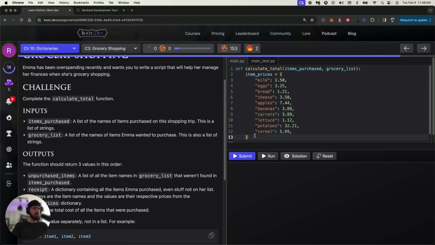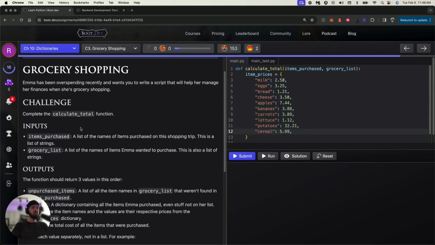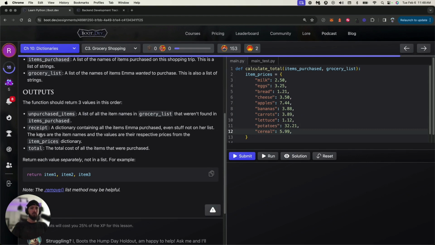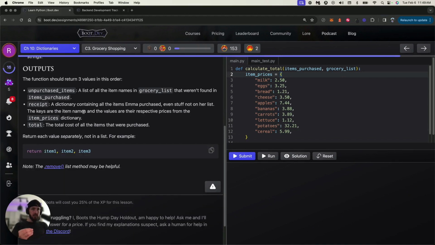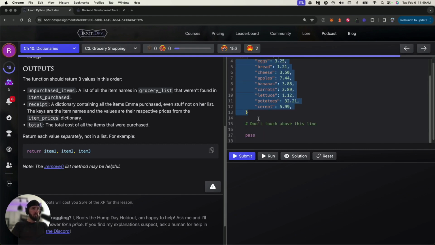Okay, so this is the, oh, I see. So she wants to see the difference of what she meant to purchase versus what she did purchase. So it's unpurchased items, a list of all the items in the grocery list that weren't found in the items purchased. Okay, so we need unpurchased items, a list of those. We need a receipt of the items purchased.